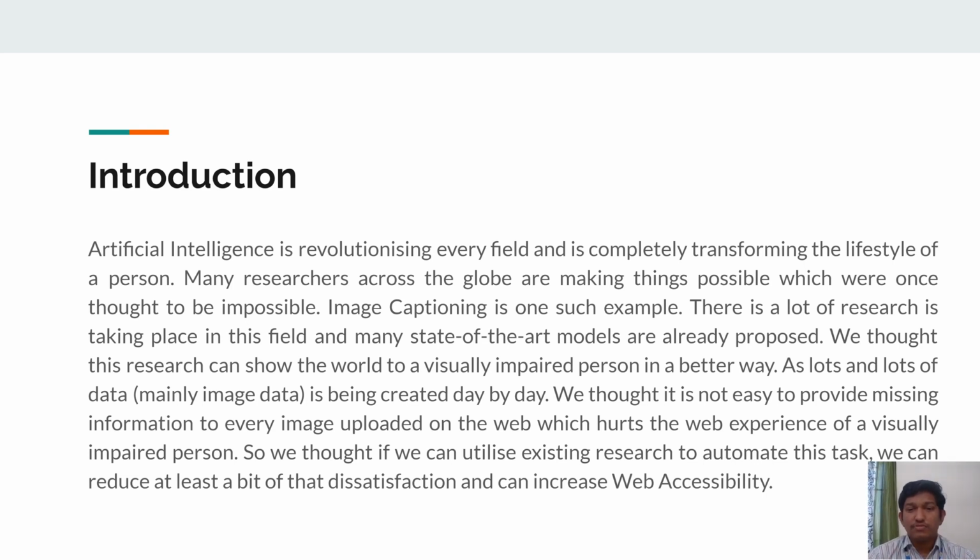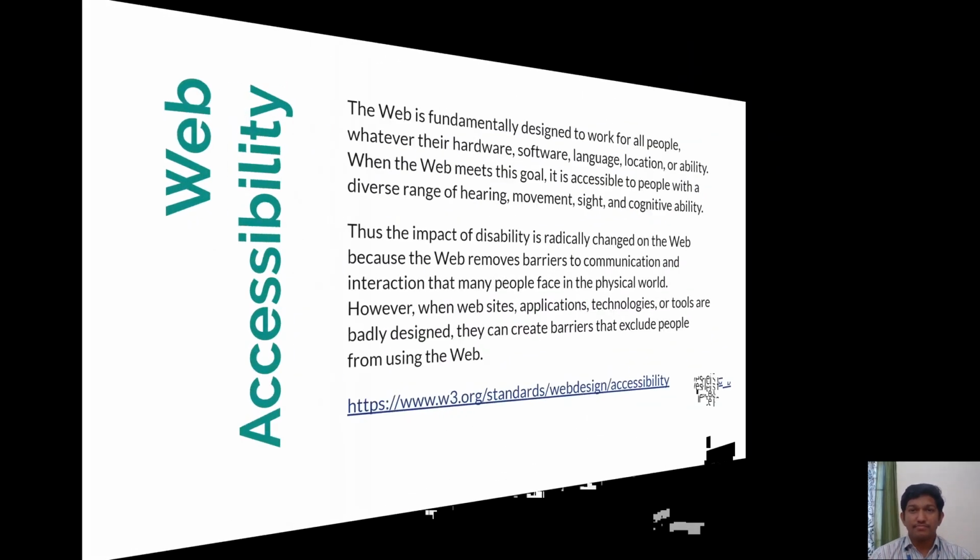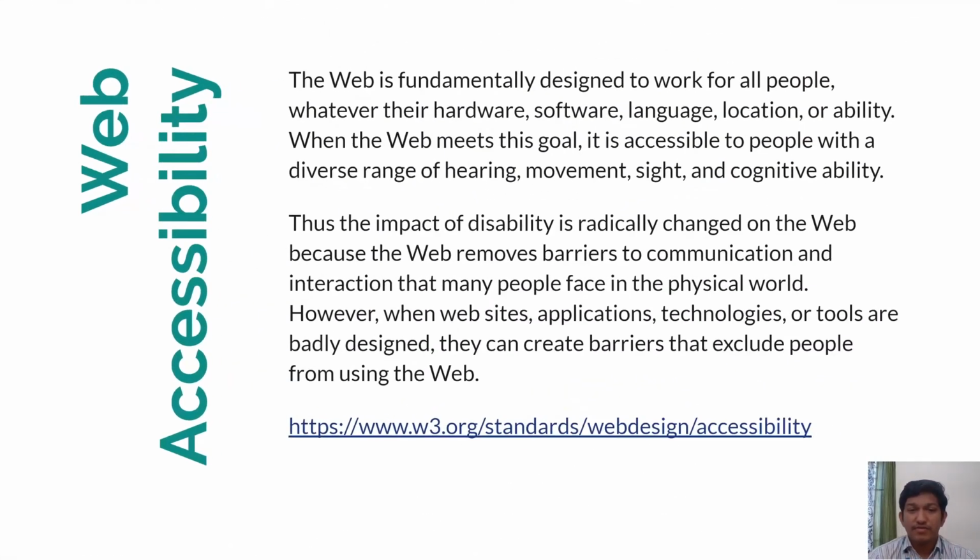On the other hand, we can also increase web accessibility. Web accessibility is nothing but, this is the one which is taken from the W3 Consortium website. As you can see, the web is fundamentally designed to work for all people, whatever their hardware, software, language, location, or ability. When the web meets this goal, it is accessible to people with a diverse range of hearing, movement, sight, and cognitive ability.